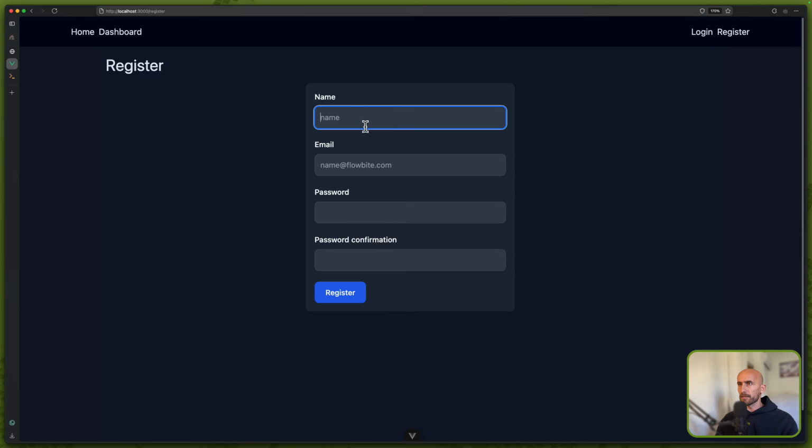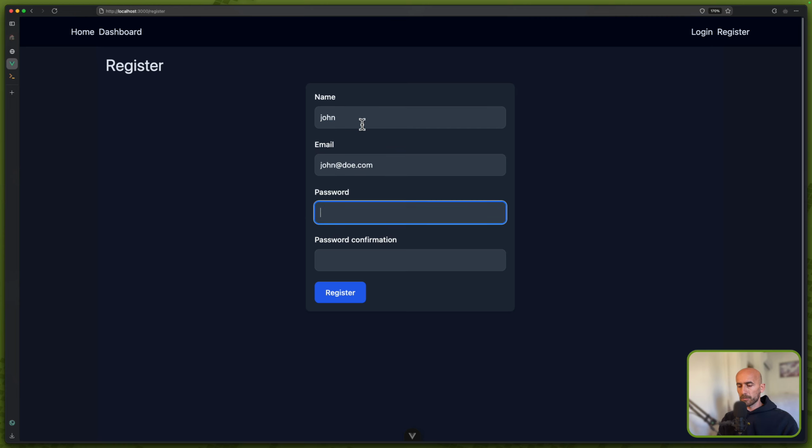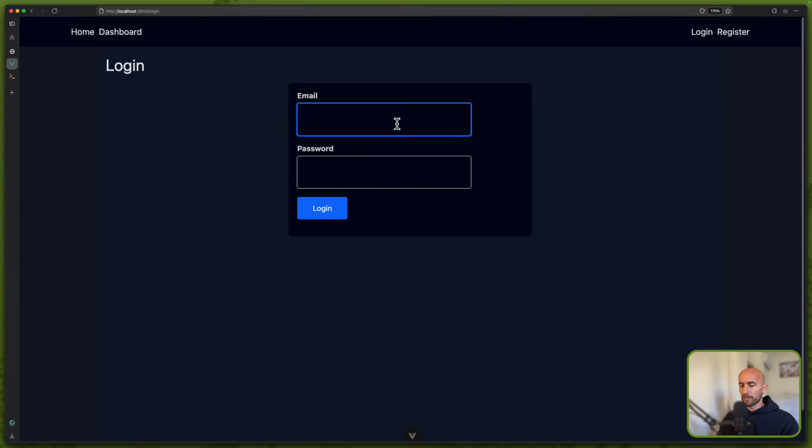So let's create the John Doe. John and john@doe.com, add the password. And let's say register. Okay, also when we register, I want to navigate to the dashboard. Here we are on the John Doe. I'm going to click on the logout, go to login, say john@doe.com, add the password. Right now it's not looking very good here, the design.